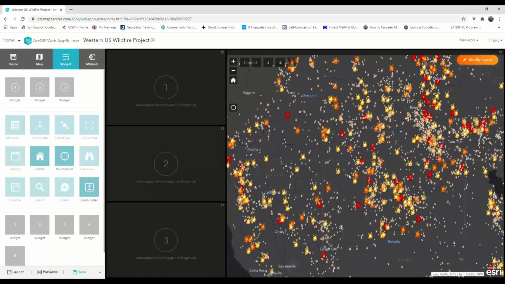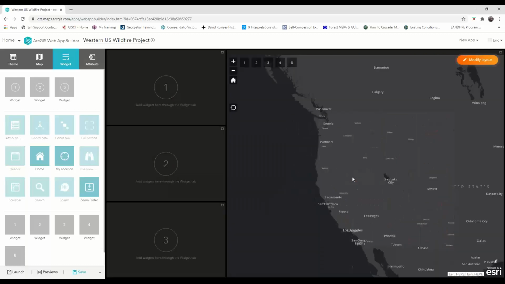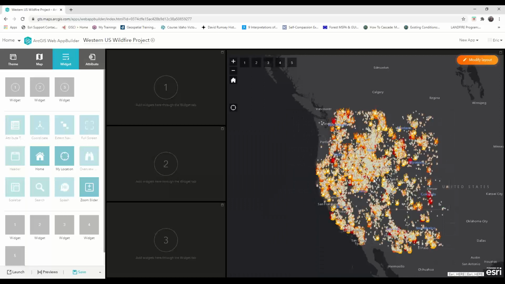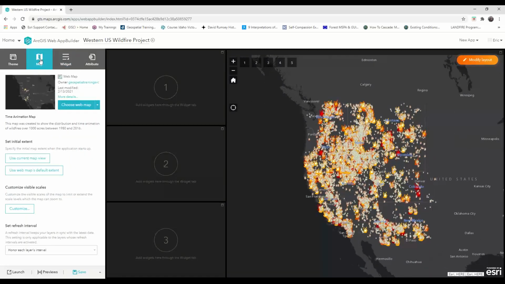Second, set the home extent of the map view to the best position possible for the story you're telling. This small setting provides a very clean startup visual. For me, I want the entire Western US to be visible because I'm telling a story of Western US wildfires. Set the home extent by clicking into the map tab and then clicking Use Current Map View.